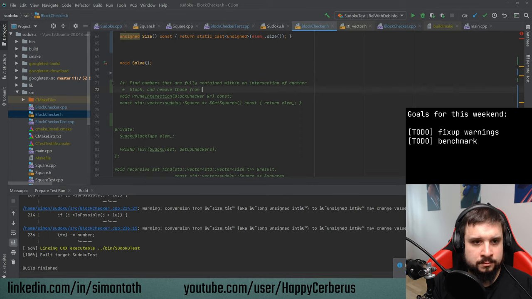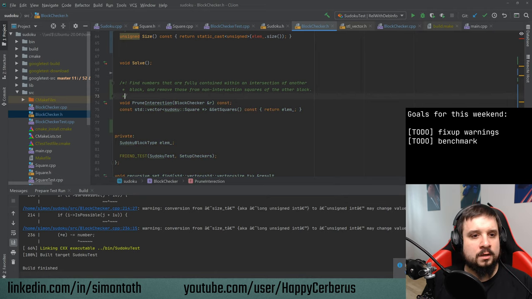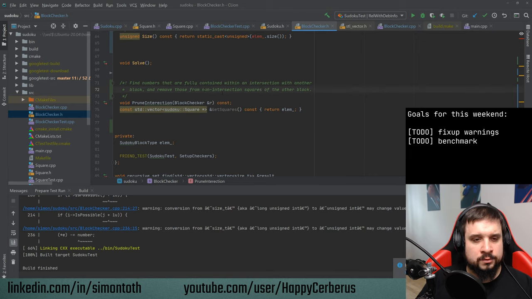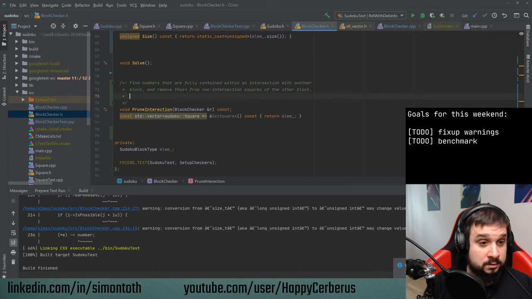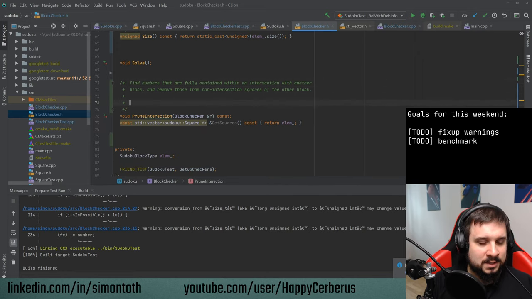And remove those from non-intersection squares of the other block. Does that sentence make sense? Find numbers that are fully contained within an intersection with another block. And remove those numbers. I don't have to do that. Remove those numbers from non-intersection squares of the other block, yes. Hopefully that's clear enough. I don't know, to be honest, I have no idea if that's clear enough. But it sounds clear enough to me.